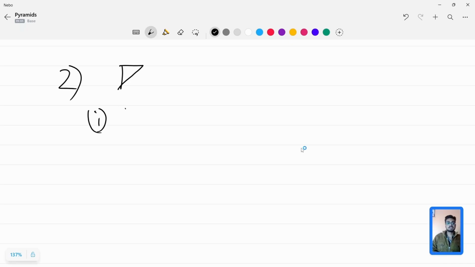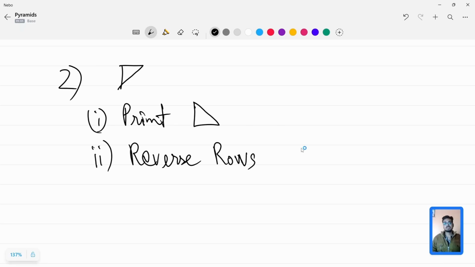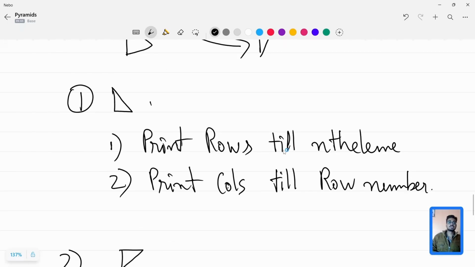Okay, right. Let me write this. We will print a triangle like this. However, we will reverse the rows. So that means row will start from n and will end at 1. Right? So we are done with these two triangles.